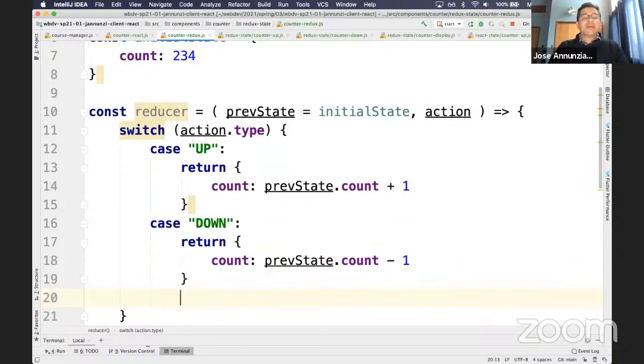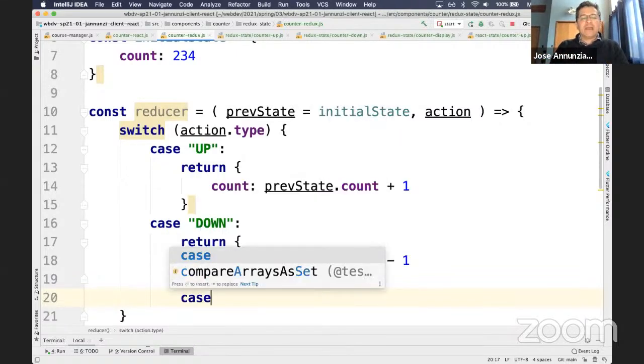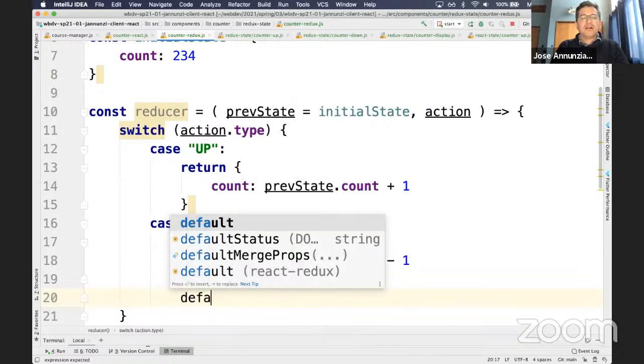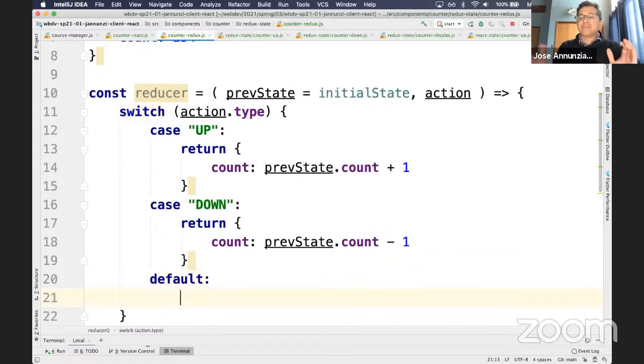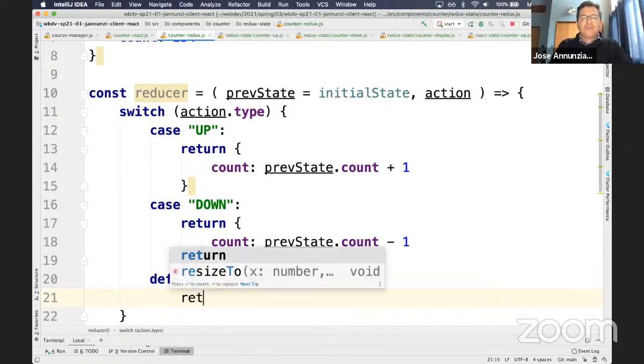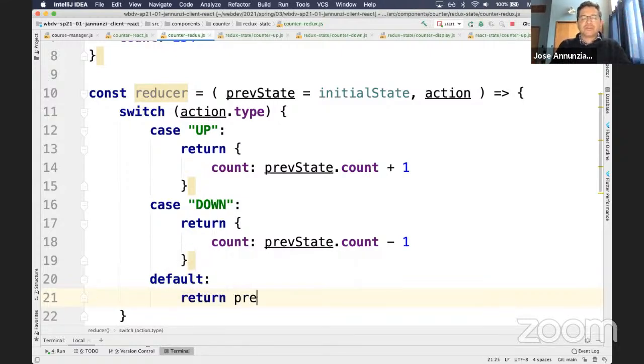Okay. If it's an event that we don't know about, if we say that the case is the default, meaning you sent us a type of action that we have no idea what to do with, we're just going to return the previous state, meaning we're not going to move from here. We're going to leave it the way it was.